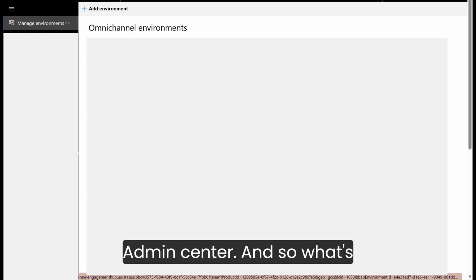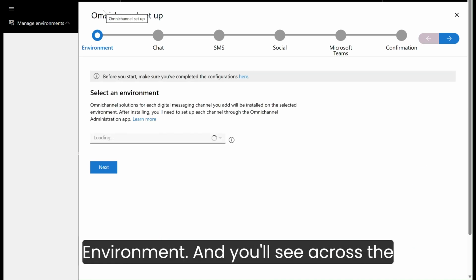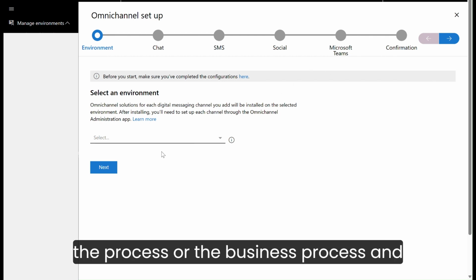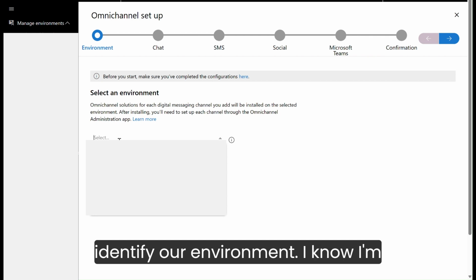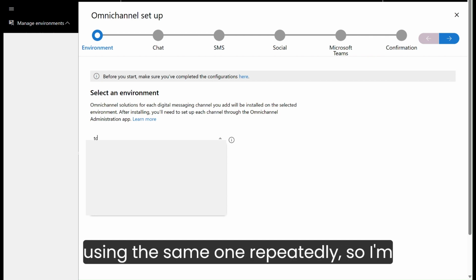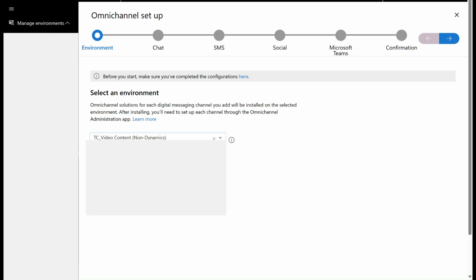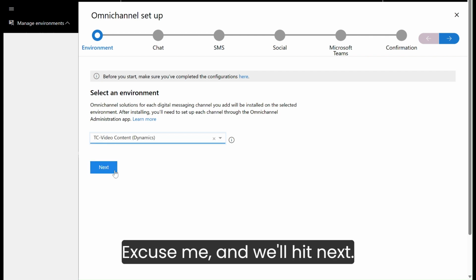We hit OK, and it's actually going to take me to the Dynamics 365 Admin Center. And so what's going on here is we're going to be setting up Omni-channel by clicking Add Environment. And you'll see across the top, we've got our tracker for the process or the business process. And right here is where we're going to identify our environment. I know I'm using the same one repeatedly, so I'm going to select the video content dynamics, and we'll hit next.